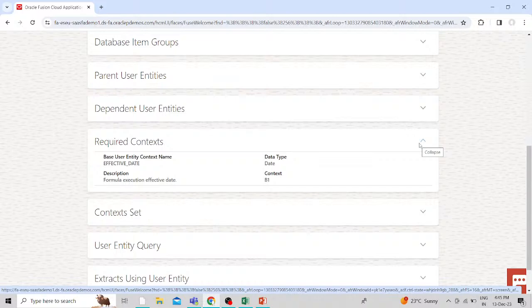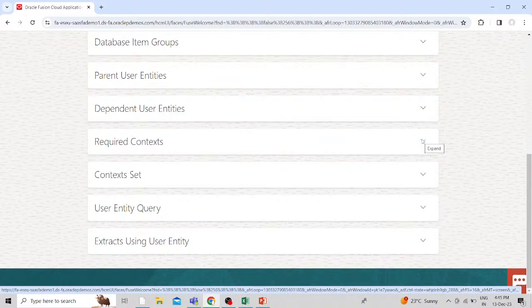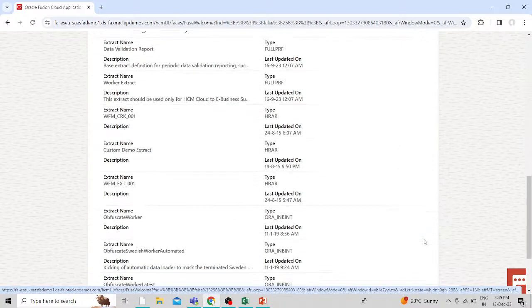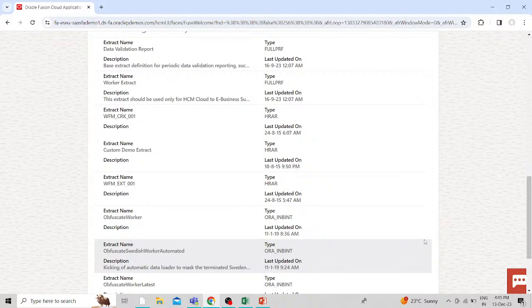Now at last we have to verify the extract using the user entity. Okay, so in the user entity detail UI you have to search the extract using user entity and then come here. So if another extract is using the user entity, you can review the extract design to understand how the user entity is being used. You can also copy the extract design and then modify it to suit your needs.